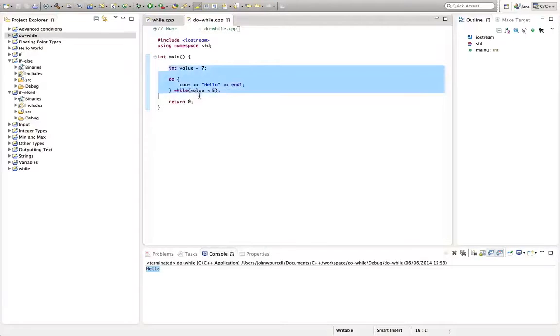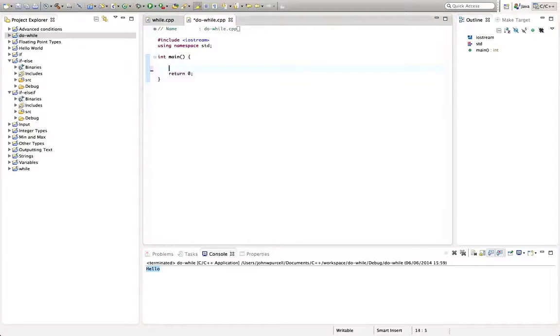Let's see how we can use this in a little program. I'm going to create a program here that asks the user to enter their password over and over again until they enter the right password. Let's say here string password equals hello.